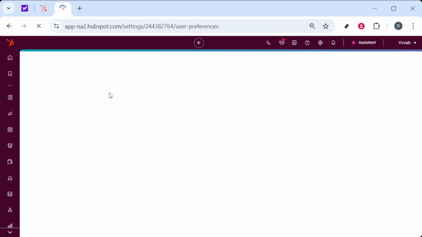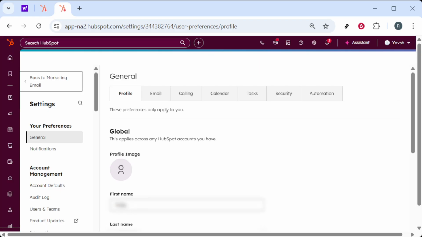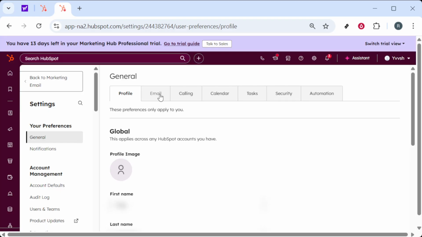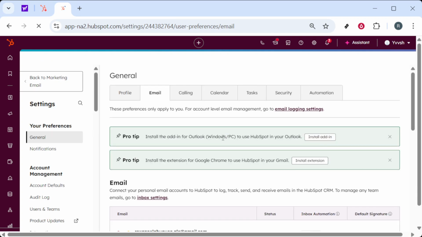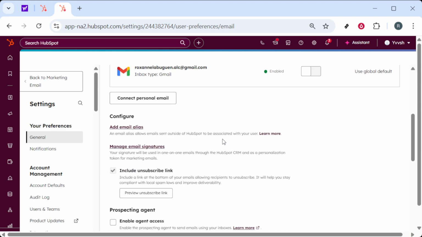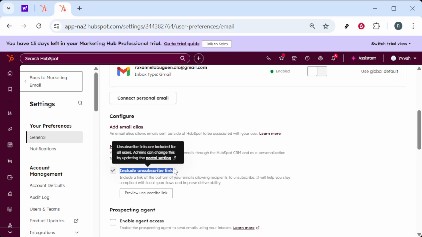This tab controls how your one-to-one emails behave when you send them from HubSpot, whether you're emailing a contact directly from a record or using your connected inbox through the CRM. On this page, look for the option that says something along the lines of include a link at the bottom of your emails allowing recipients to unsubscribe. This built-in setting adds a small unsubscribe link to the footer of your one-to-one emails.